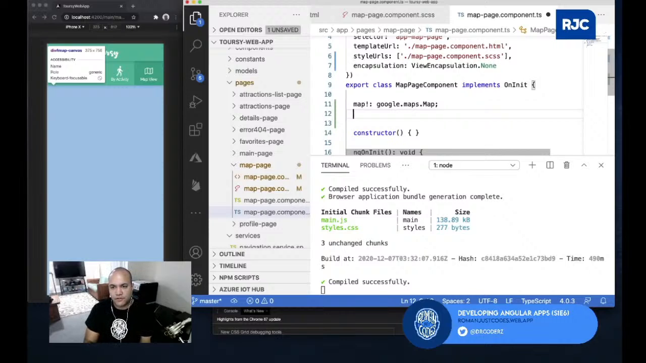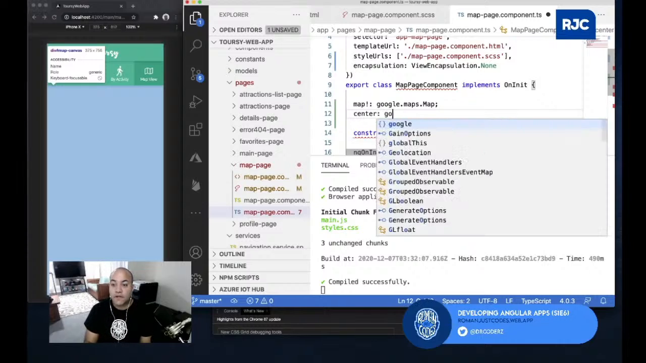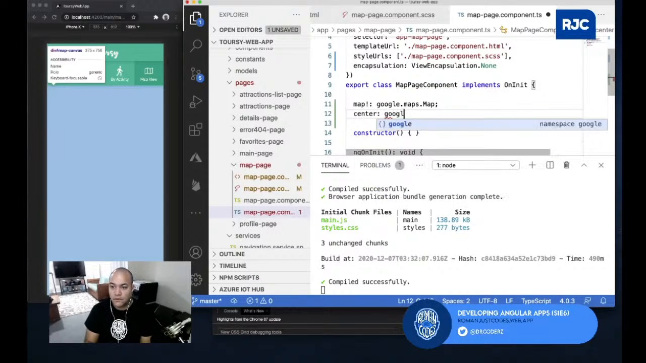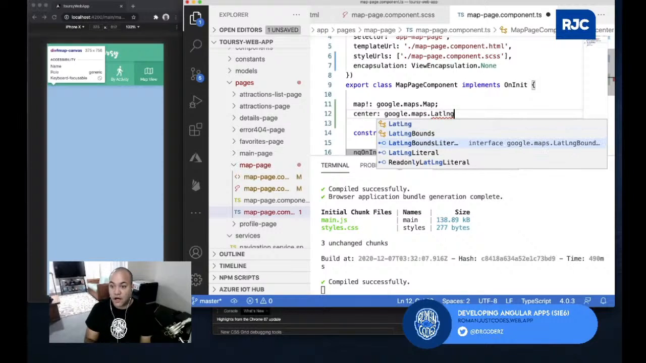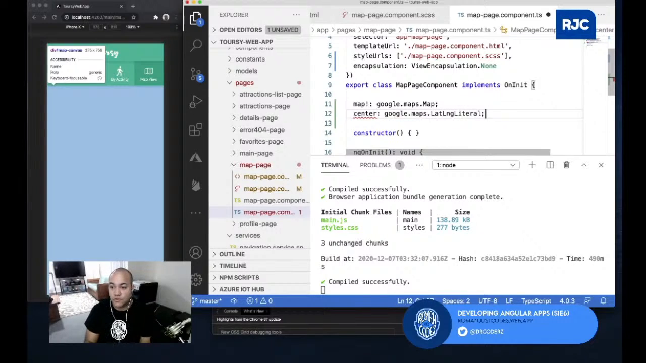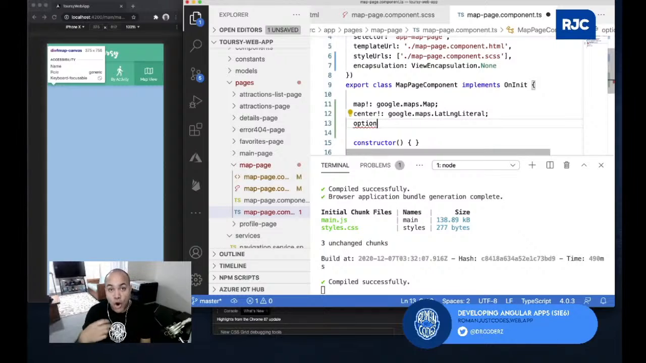I also need to grab the center of the map, to have a reference to that. So I'm going to use google.maps.LatLngLiteral. That's another thing also provided by the Google typings. And the same thing, I'm just going to use this so I can grab hold of that. And the options, of course, you need to pass options to the map when you create it.